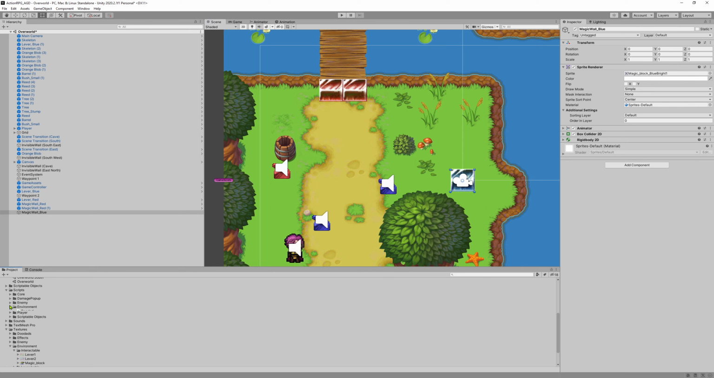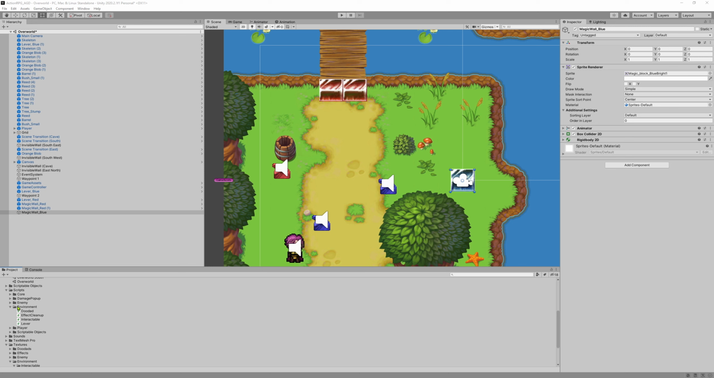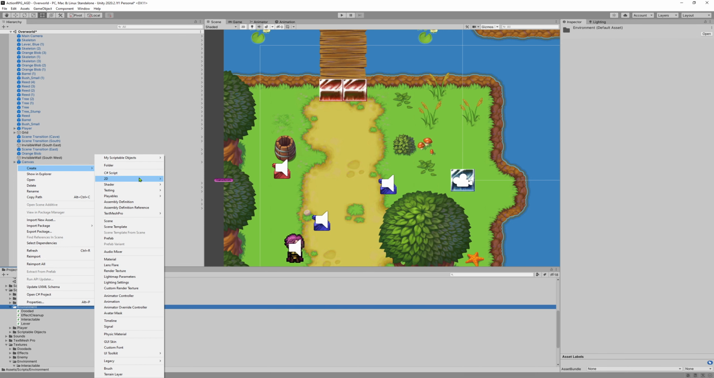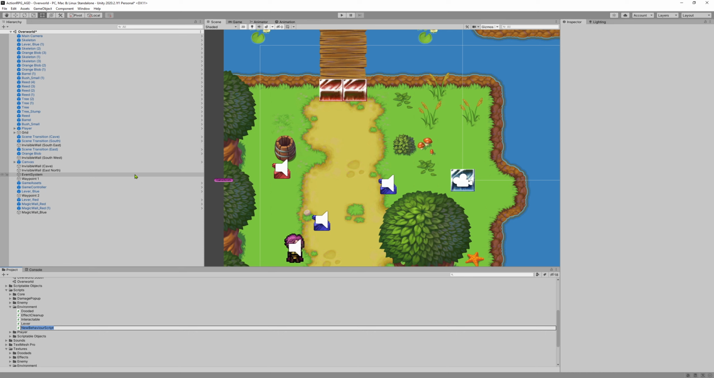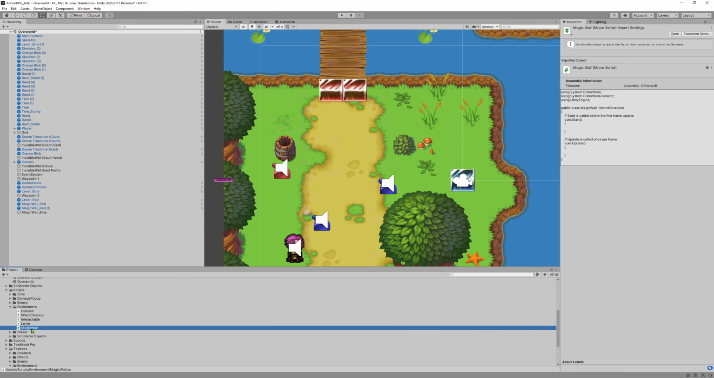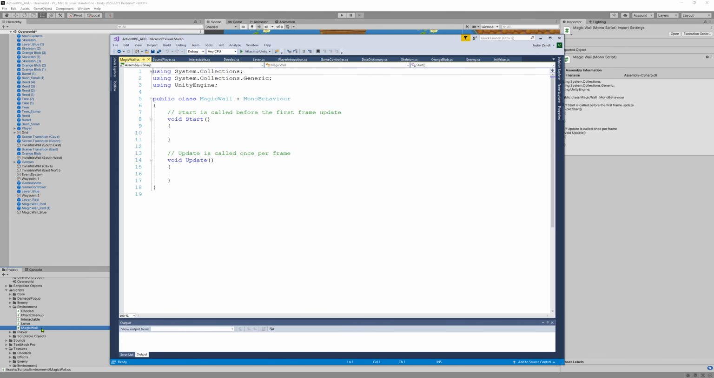So, scripts, environment. We're going to expand that up. And we're going to create a C# script. It's going to be called Magic Wall. Now, to be fair, it is called Magic Wall, but anything could have this applied to it, because all it's going to really do is just make the object disappear when the switch is activated.